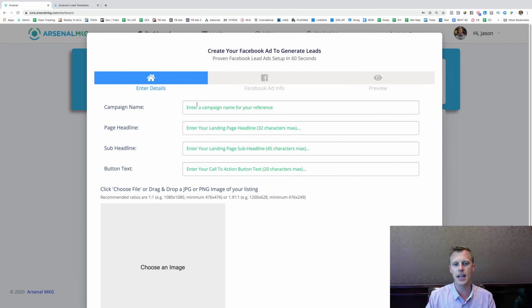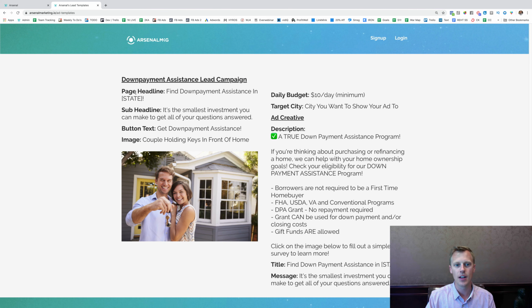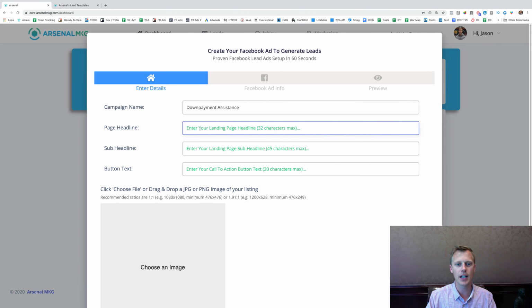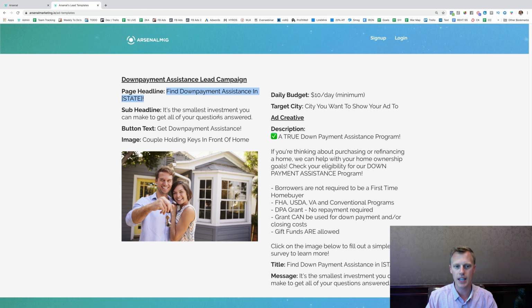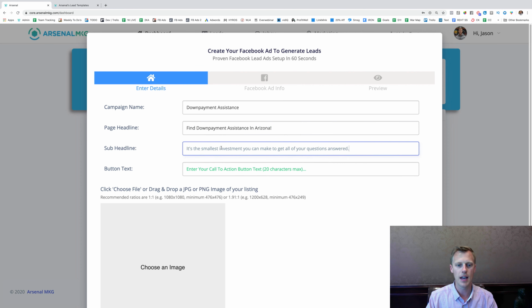For this campaign name, this is just for your reference, so we're just going to say down payment assistance. Now guys, check this out. See how easy we've made this for you. For this page headline, look over here at these lead templates. We've got the page headline, and all you have to do is copy, come over here, and paste it in. So, "Find down payment assistance in," and obviously you put your state, so I'm going to put Arizona. Sub headline, once again, we've got this right here. Literally all you do is copy and paste.